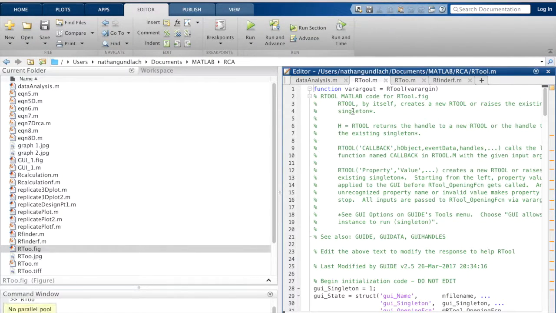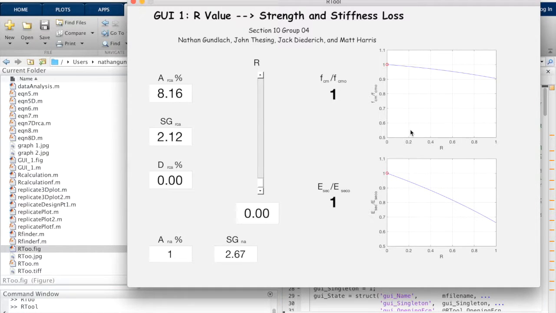So this is our first GUI here, rtool.m. And basically, say you're trying for 75% strength and stiffness loss, so you want to get it above that. You basically vary this until it gets pretty close, and we found that that was actually at 0.77, which is the value that we ended up using.